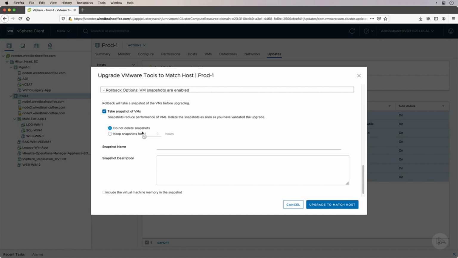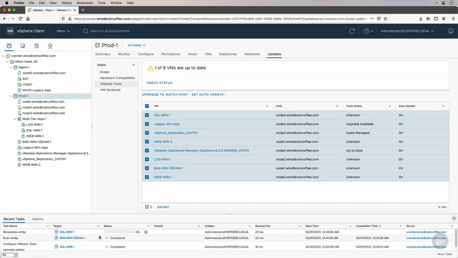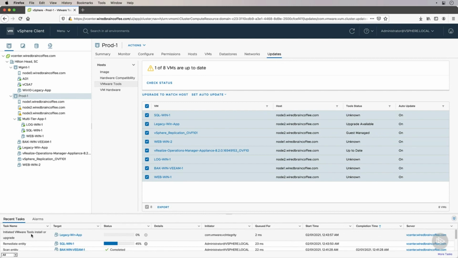By default, the snapshots will not be deleted, but let's say that we wanted to delete those after 1 hour. We'll call the snapshots "before VMware Tools install," update, and click upgrade to match host. Now you can see that a remediation is happening. This will take place once for each of the virtual machines in the cluster. Let's give this a few moments to complete and I'll show you the results.